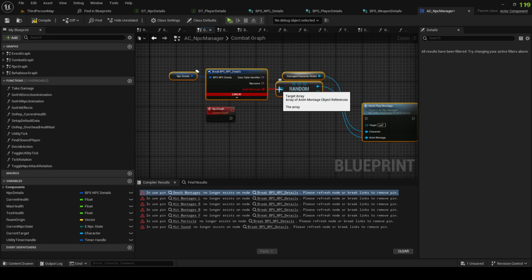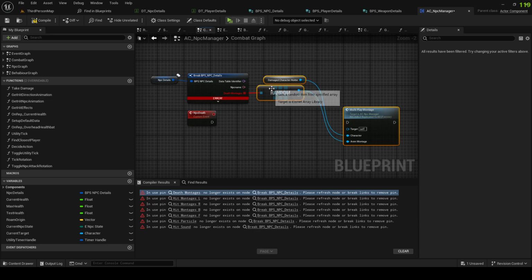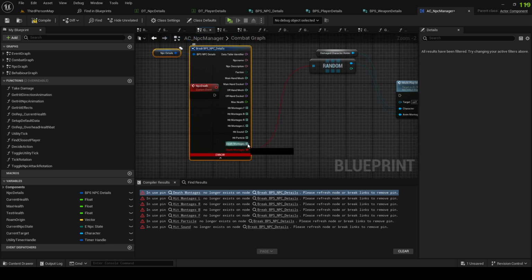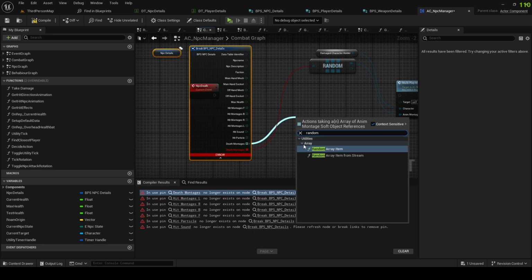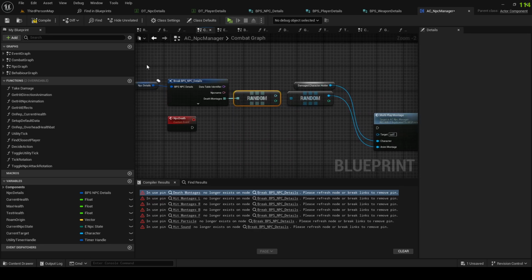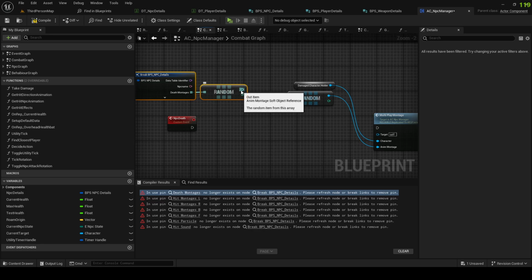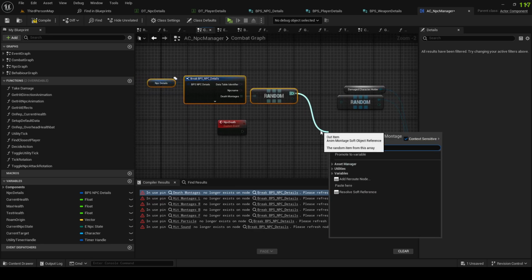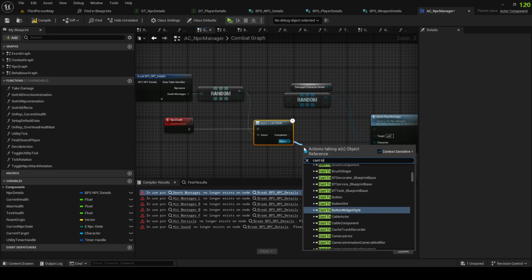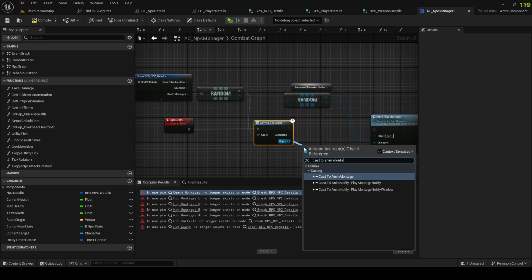And you see here, this is an object reference, this is a soft object reference. So we need to load these assets in when we use them. So from death montages, we'll do random. Now we will turn this soft object reference into a hard reference. Do that by calling async load asset. Complete. We will cast to anim montage.